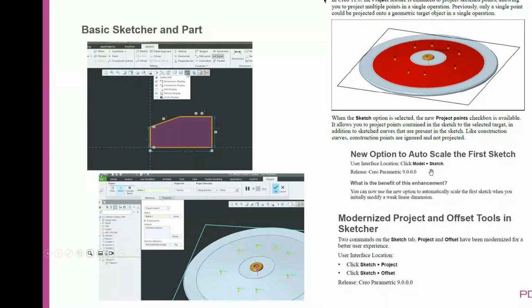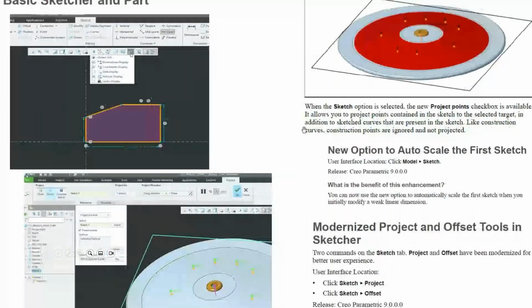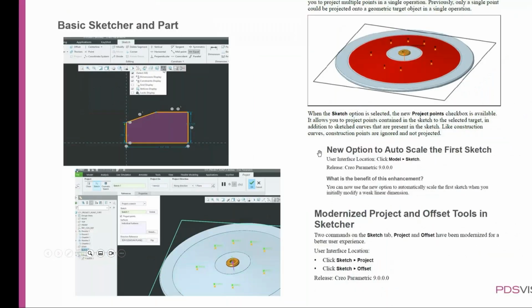I added a couple notes from Creo 9 just because a lot of people aren't obviously on 9 or haven't seen 9. They're on maybe 8, thinking about going to 10 or 11. But in 9, they added the auto scale in the first sketch. To me, this is probably one of the biggest improvements in Sketcher from a long time ago, right? So I like to kind of highlight that.